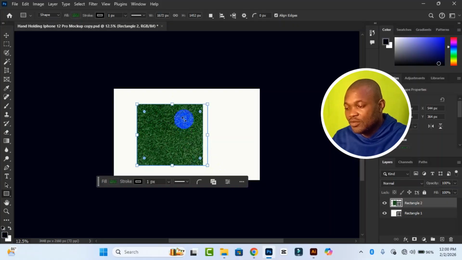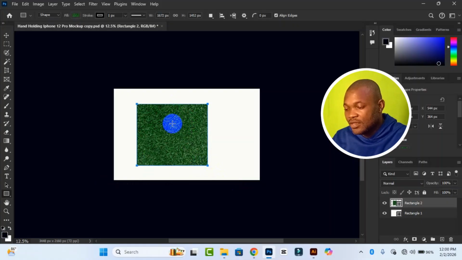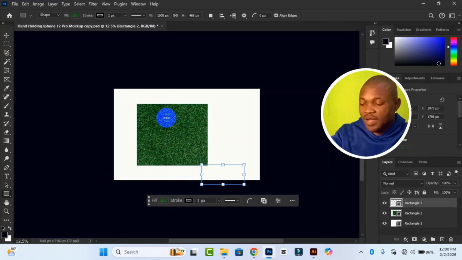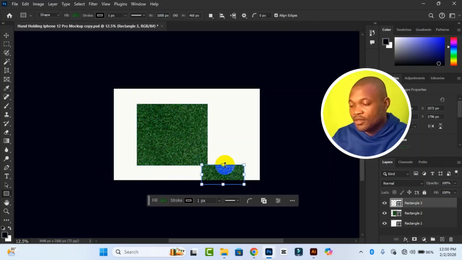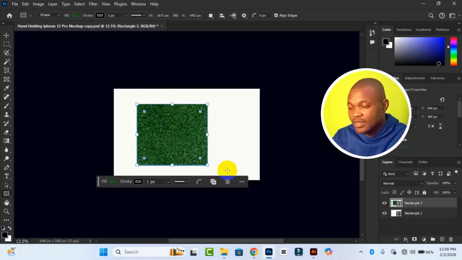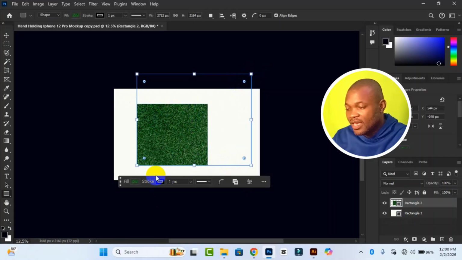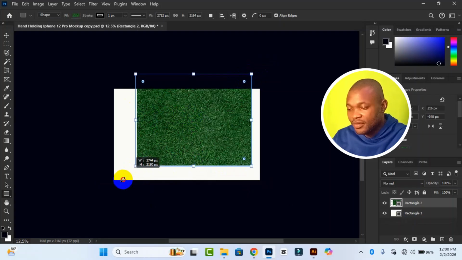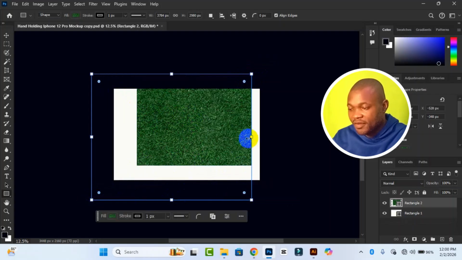So you can decide to make this in a full right here. So you have it by default. You can decide to increase the size, so it becomes a real vector, just like so in Photoshop.